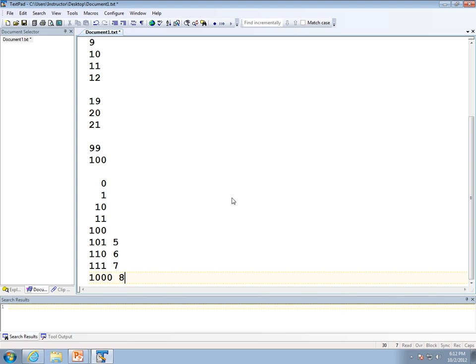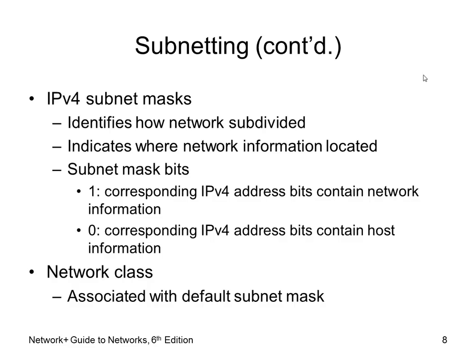It's either the host ID or the network ID. You're either the host or you're the network. So subnet mask is all 1s and 0s because it helps us identify the host from the network. Okay? Everyone with me so far? Hopefully I covered that at a low enough level.